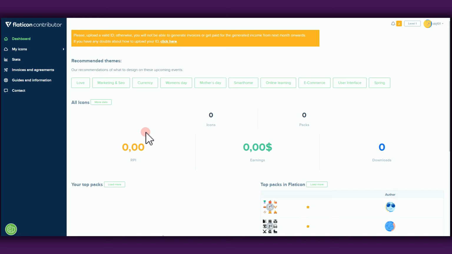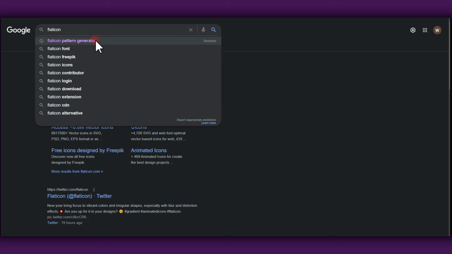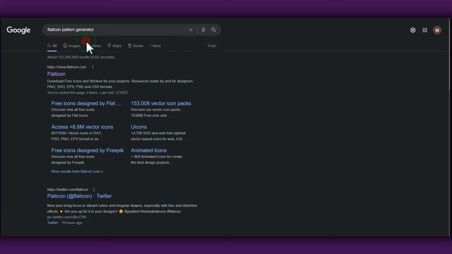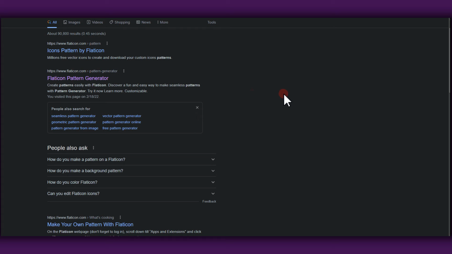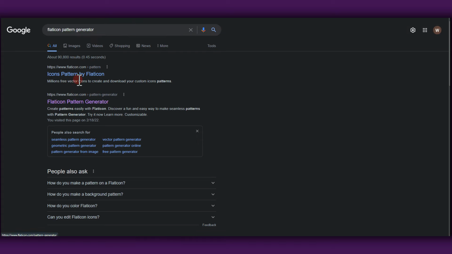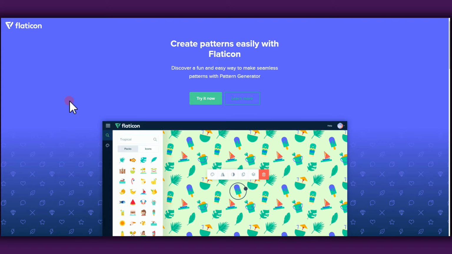So what you want to do now is go to Google and search for Flaticon pattern generator. This page is going to pop up. You will have to click on the second link, not the first link, the second link right here, and it's going to take you to this page. Since you have your account already, you're not going to create your account again. This is the software that we're going to be using. We signed up to the website in order to have access to the software. You're not going to download it on your phone or your laptop. We're just going to use it on the official site.